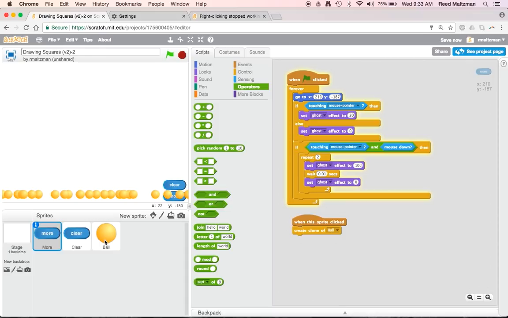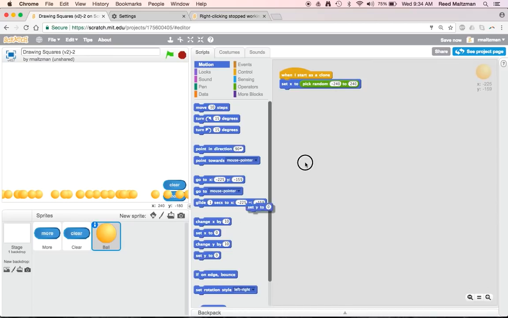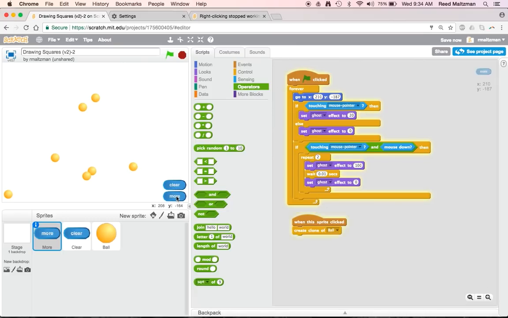Now, what I want is for the balls also to be in a random Y. So I'm going to go back to ball, and I'm going to say set Y to a random number from negative 180 to positive 180. So 180 is the Y range. And if I hit this and I hit more, it looks like every time I hit more, a little ball is created.